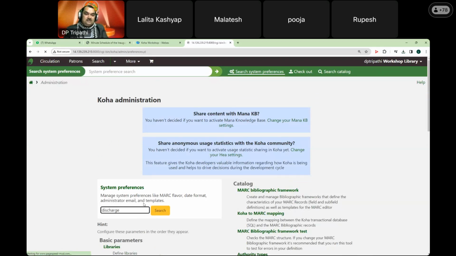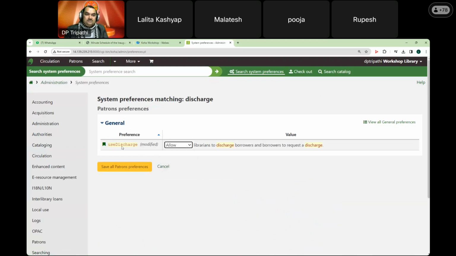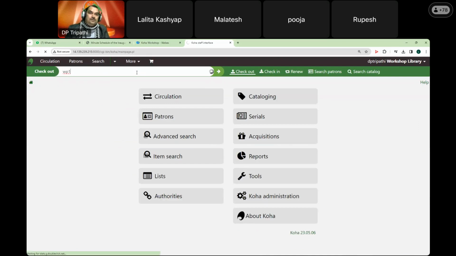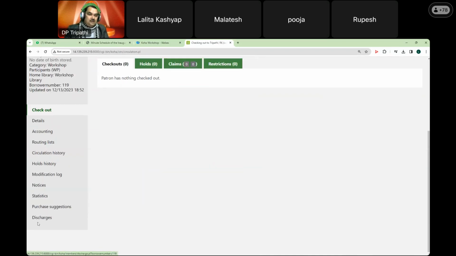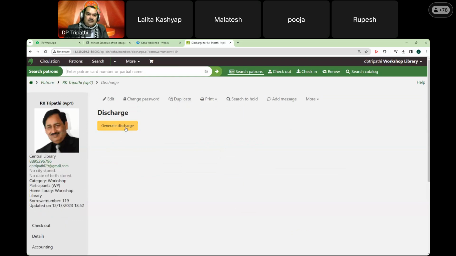First you click on discharge in system preferences and enable it. Use discharges, allow librarians to discharge borrowers and borrowers to request a discharge. Just click on set, save, and now if you go and use this WP1, see here additional button has been added, discharges. If I click on discharges and if I click on generate discharge, it will block the user, and let me show you. If I click on generate discharge, it will immediately discharge and open the PDF file also. This user has returned all the item and discharge confirmation, means this user has been blocked.